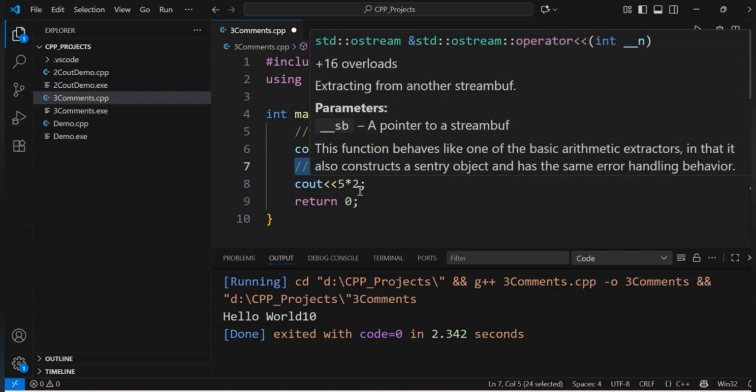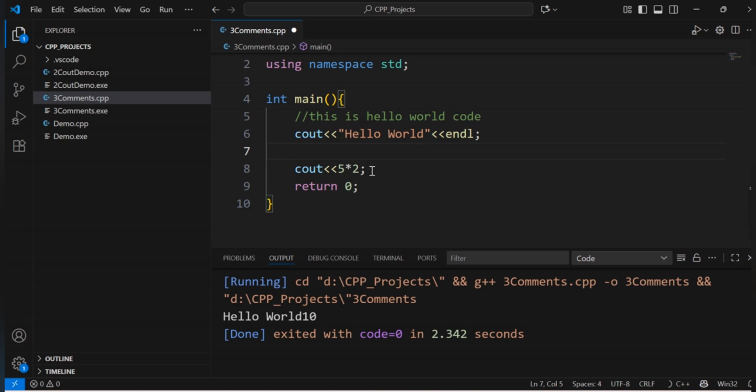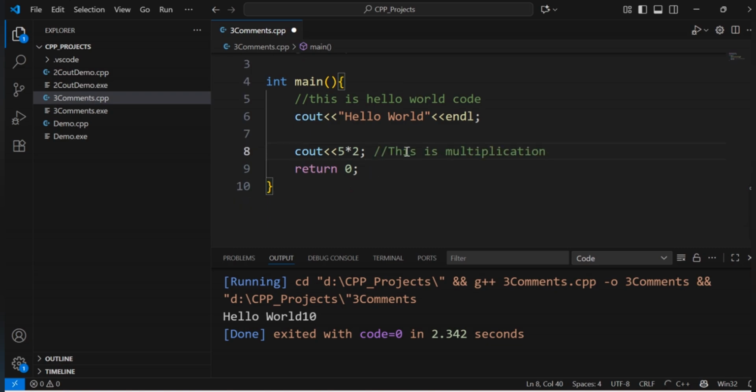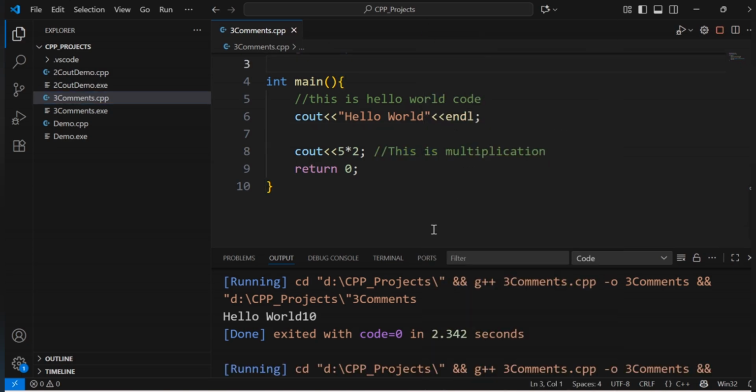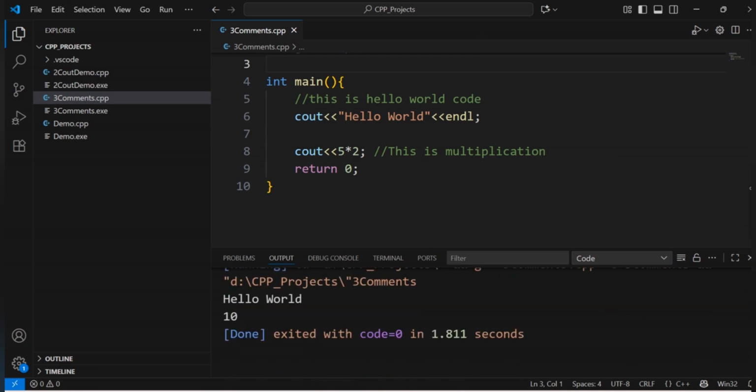We can also write this particular comment after this statement. Let's say here I need to write. Anything after these forward slashes will be ignored, right? So this will execute as per the earlier code only, but after that the comment will be ignored by the compiler. So this will also run and give us the result. If I run this code, see, we are getting the message hello world and 10.